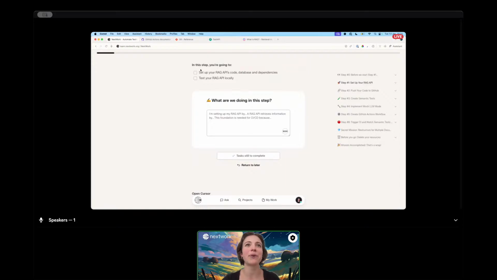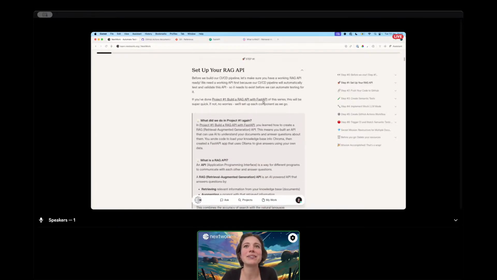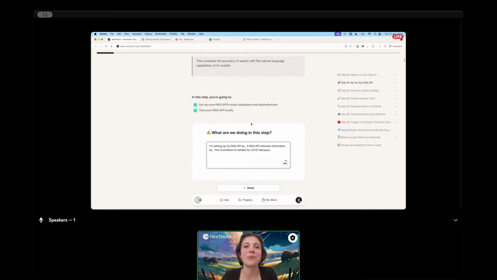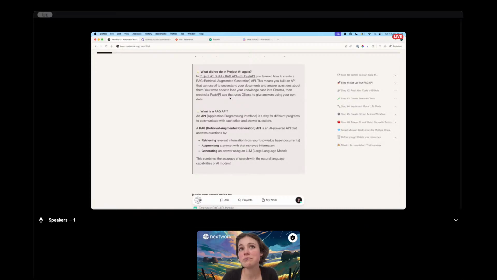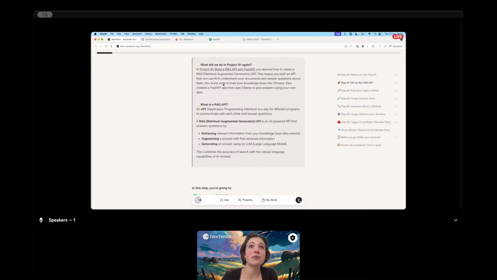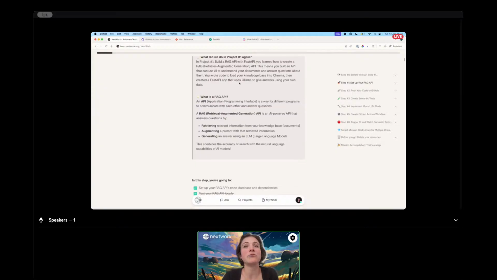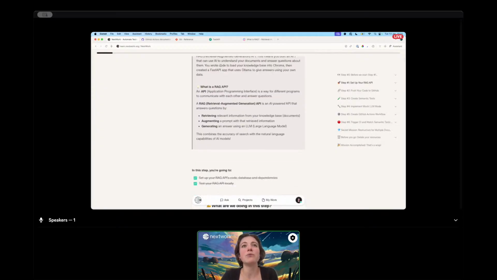In this step, you're going to set up your RAG API's code, database, and dependencies. Test your RAG API locally. All right. I'm already checking these off because I know I'm going to be successful. All right, I'm setting up my RAG API. And then I have to scroll back up. How am I setting up my RAG API? By using Chroma, I guess. This means you build an API that can use AI to understand your documents and answer questions about them. You wrote code to load your knowledge base into Chroma.